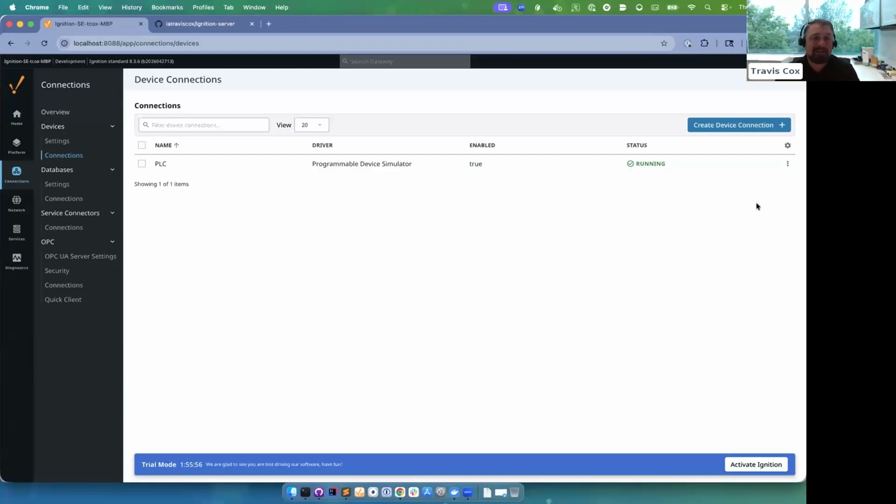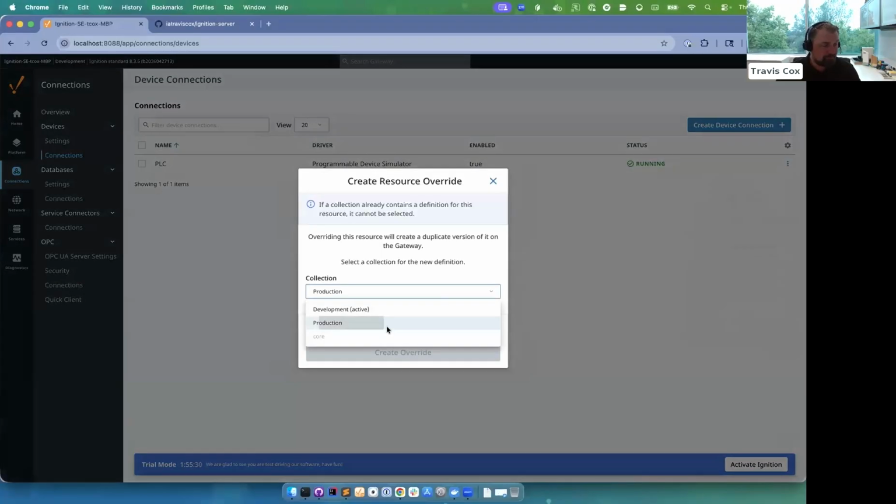In my production environment, it's not a simulator PLC. It's an actual real Allen Bradley controller. And so this is also what's really cool, that these resources have different types. A database connection can be to MariaDB as one, could be to Postgres or to Microsoft SQL Server, as there's different types, right? Devices have different drivers we want to use. So I'm going to define an override for my production environment.